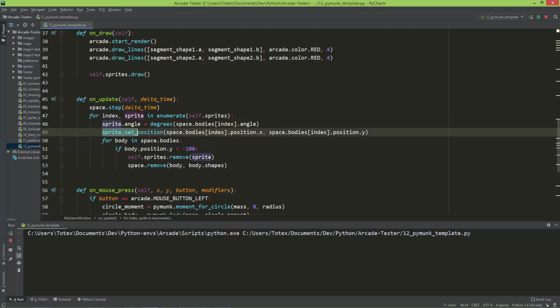And then in the sprite set position, I'm just setting the sprite's position based on the space.bodies at the current index, that position.x, and space.bodies at index that position.y. So this sets the current sprite's position based on the Pymunk body's x and y position.